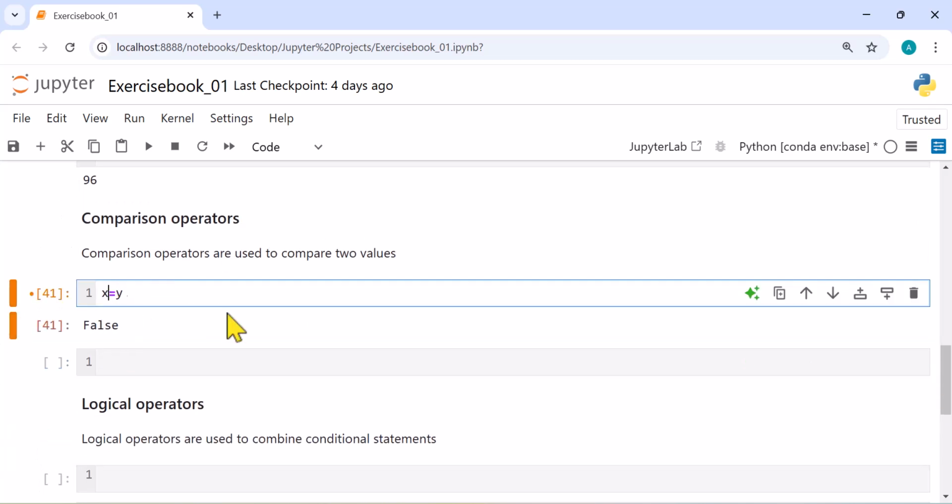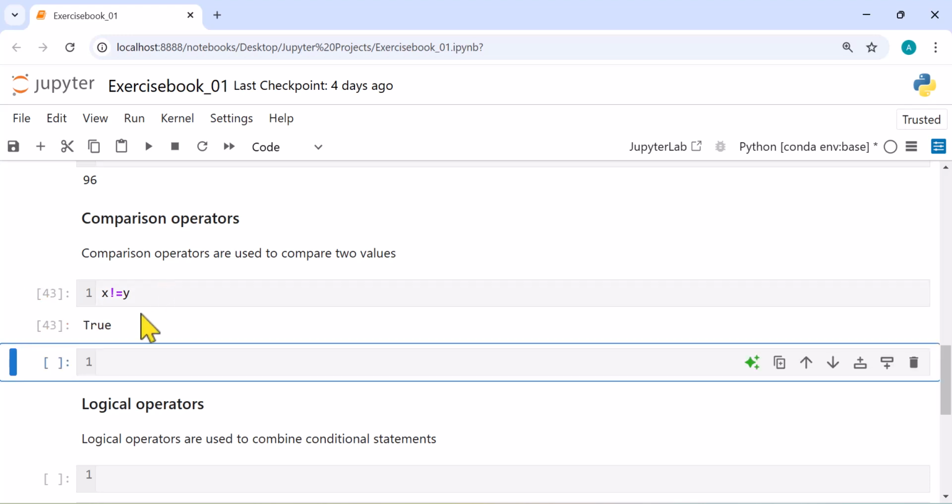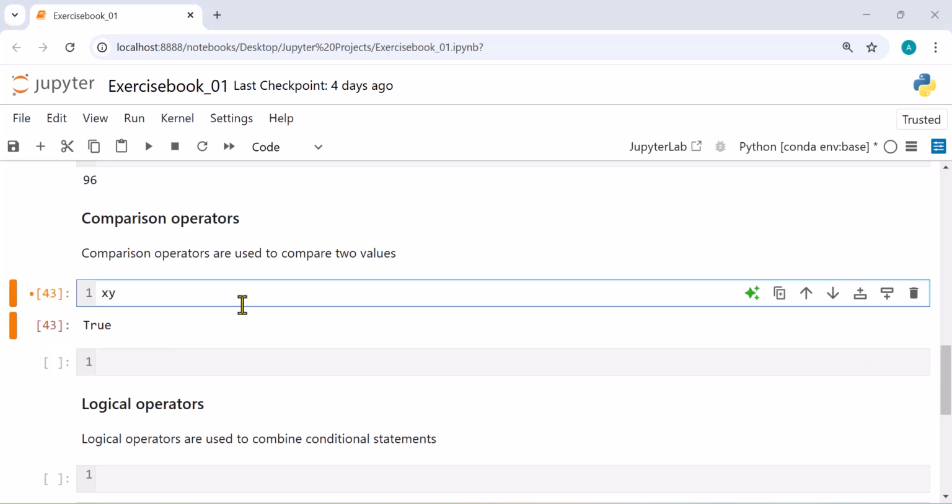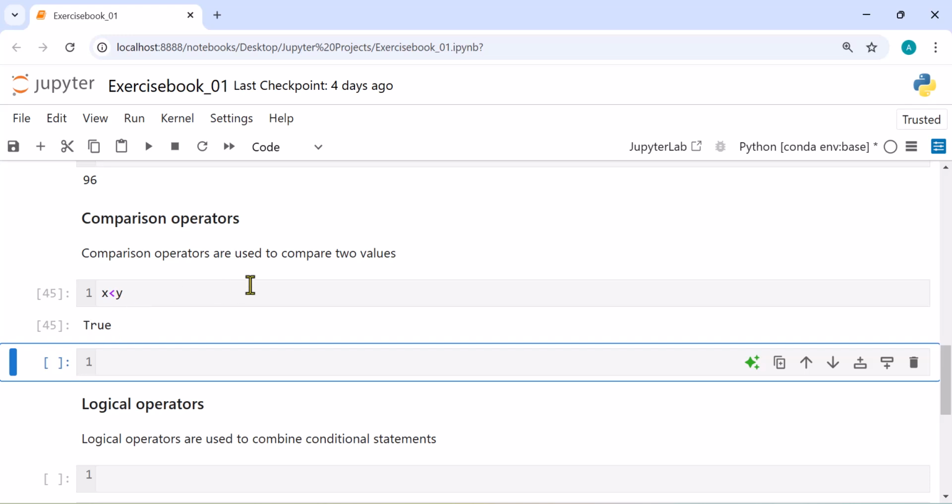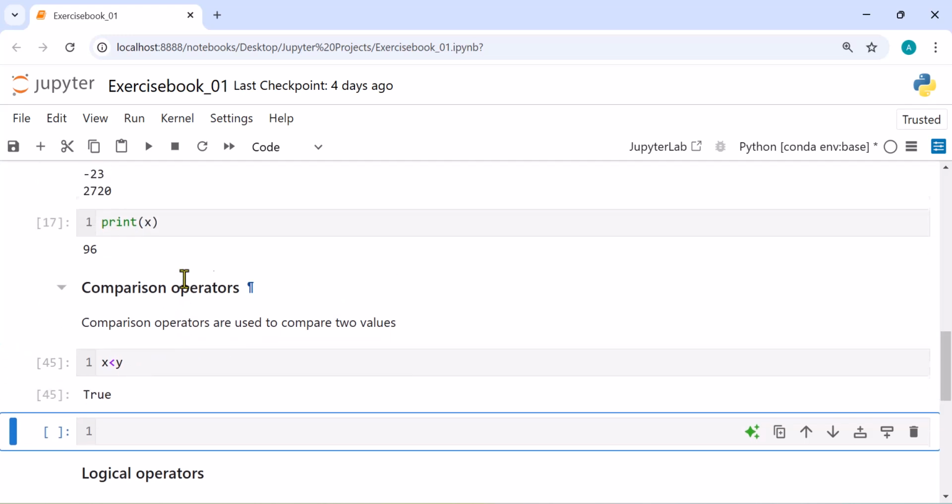And if I write here is not equal to, it gives me true, because the value of x and the value of y are not equal. Now we will look at some more operators. Y is greater than x, and enter. So y is greater than x, so it gives me output as true.